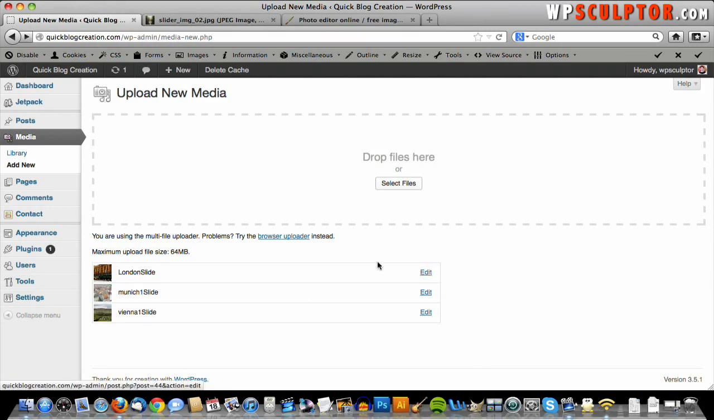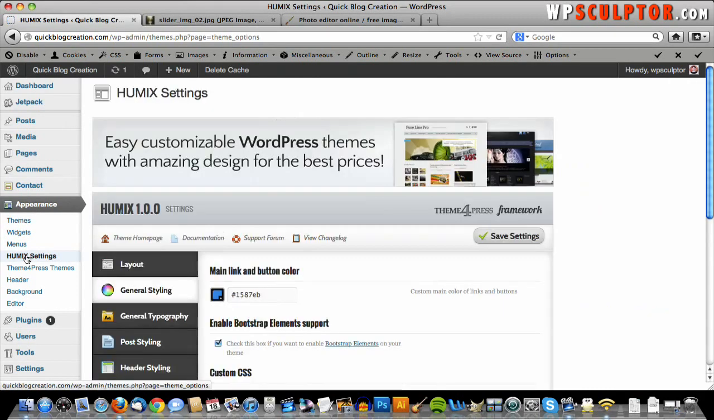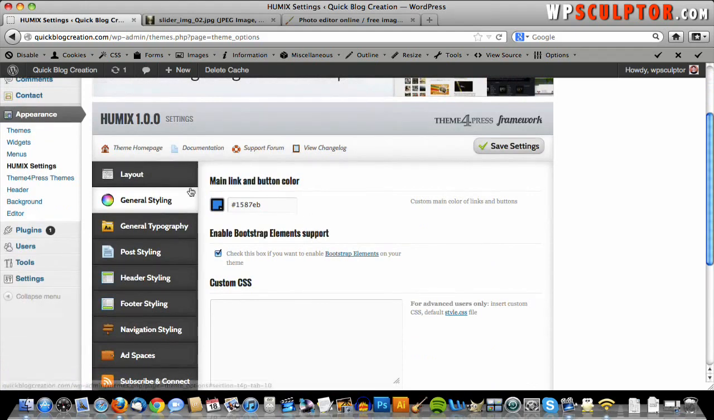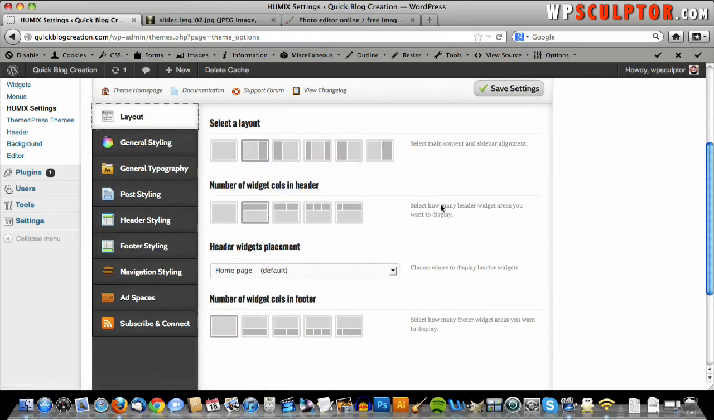Now that they're uploaded to our media library, we'll be able to access them and get the URLs that we'll need for those images here in a minute. So right now, go to Appearance, and you can just hover over Appearance or click Appearance and select HUMIX Settings. And we're going to scroll down, and I believe it's Header Styling. No, it's actually going to be, click on Layout.